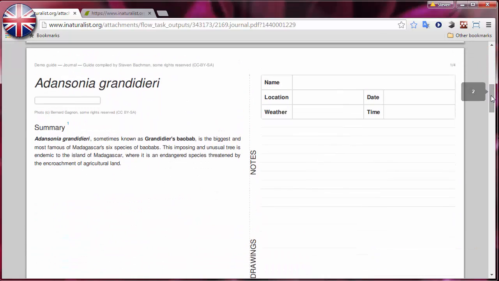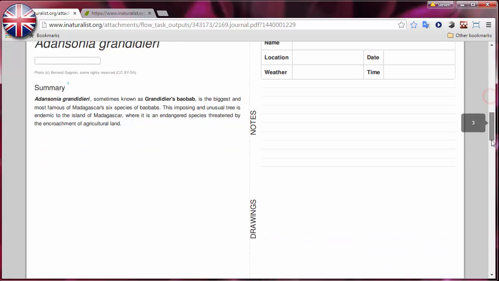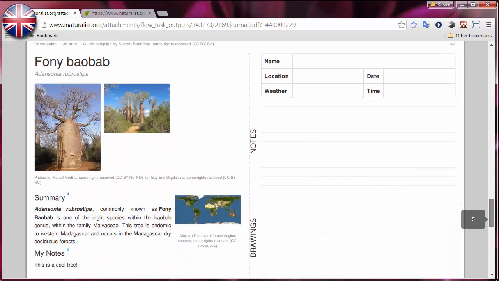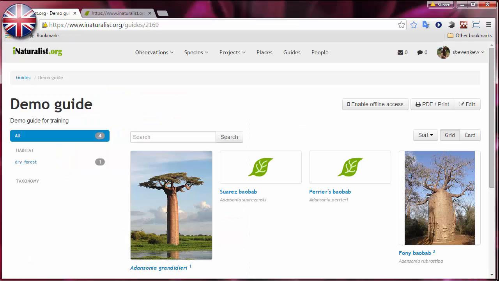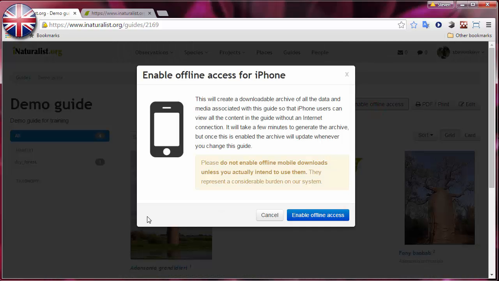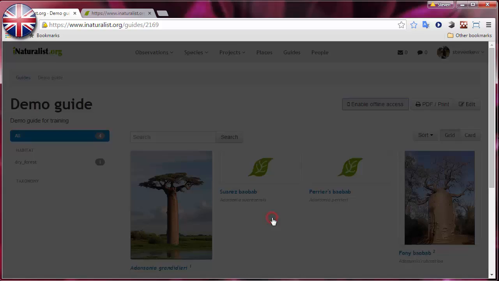And there's also the option, of course, of pushing your guide to offline access. And that means the iNaturalist iPhone and Android apps. So if you click the Enable Offline Access button, there'll be a quick warning because this puts a heavy load on the iNaturalist website. So make sure you really want to use that. And once that's done, that's available for you to use offline. I'll talk more about that in upcoming screencast, so stay tuned.